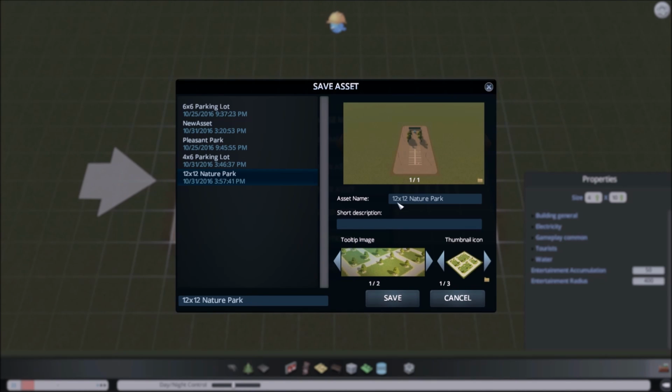Okay, so we want 4x10 Plaza with parking. Okay, let's copy that. Just paste that. Cool. Excellent.